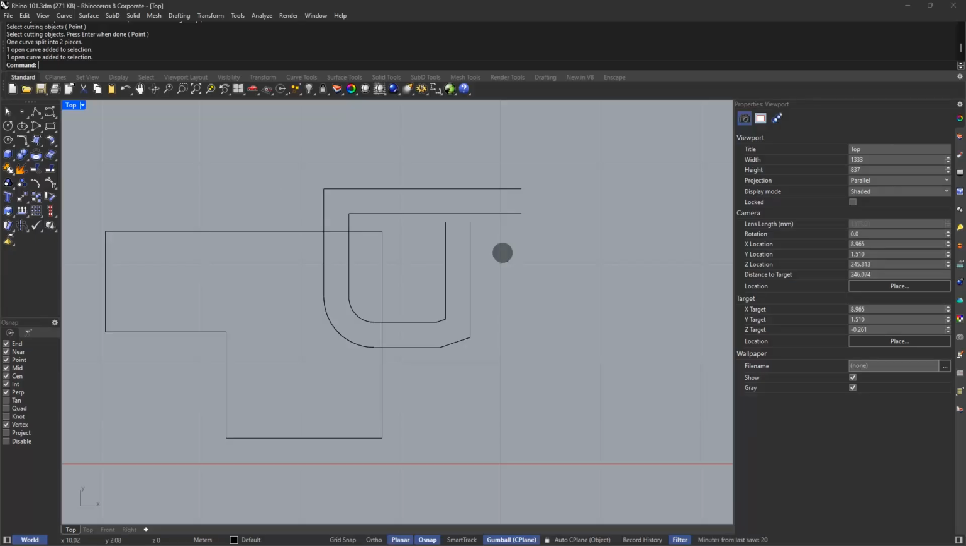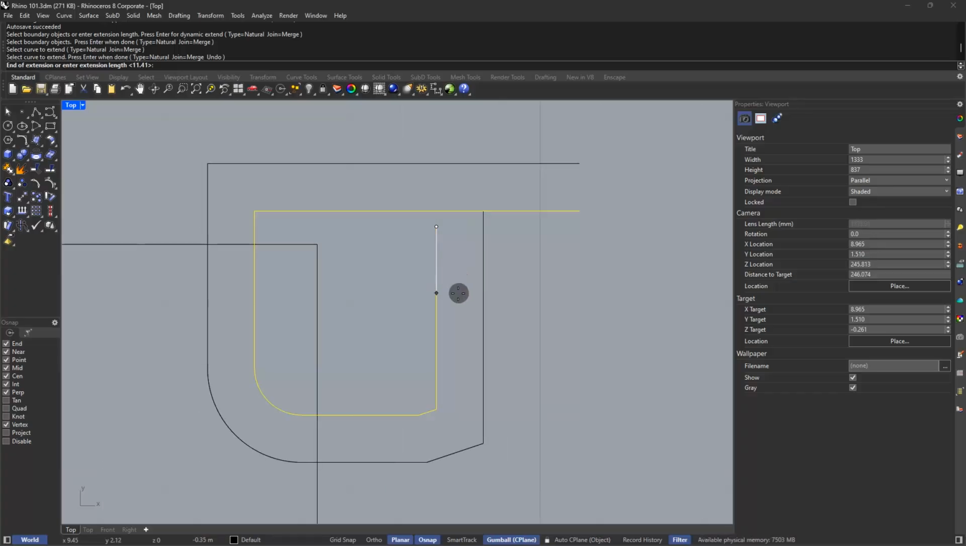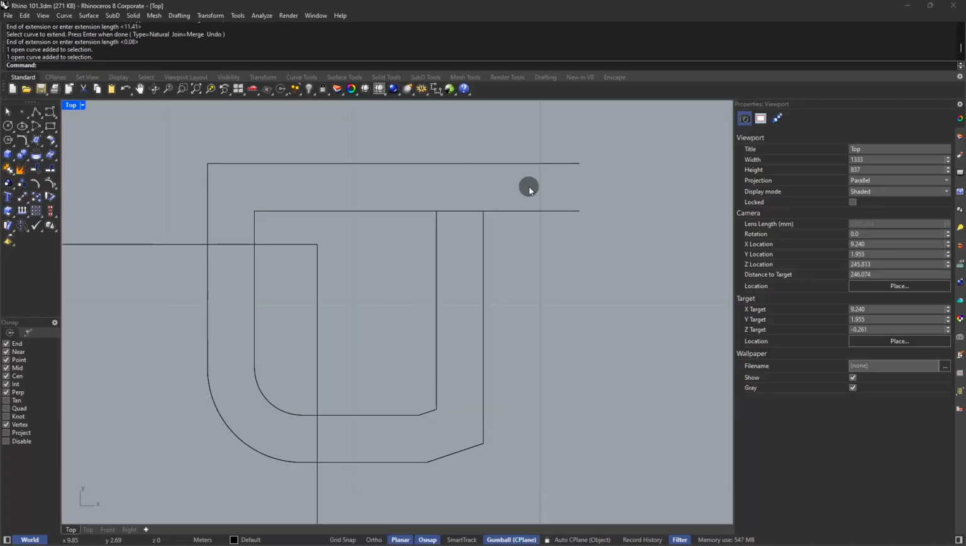We also have the extend command. So this is going to be my boundary object. I select it and I press enter, and I want to extend these two curves. So I just click here and click here, but it wants me to specify my end of extension dynamically. So for example, I can change to here or to here. I just select this line as my reference. The next command is CloseCrv.